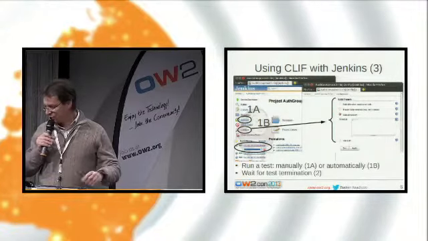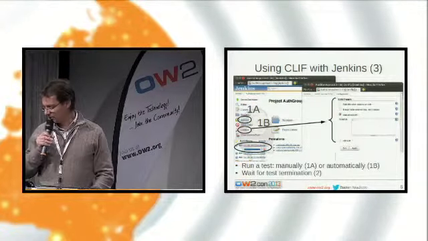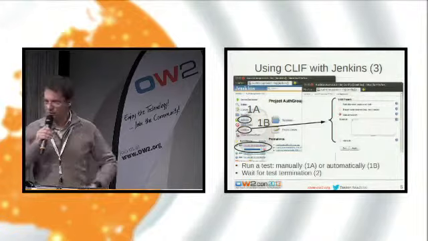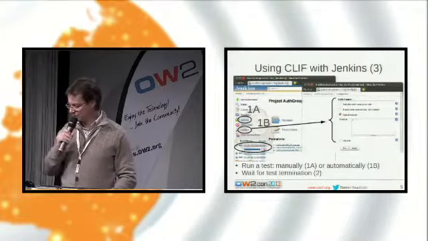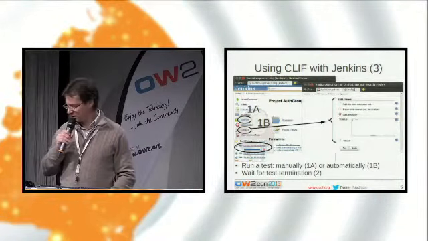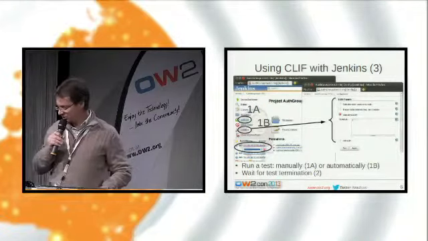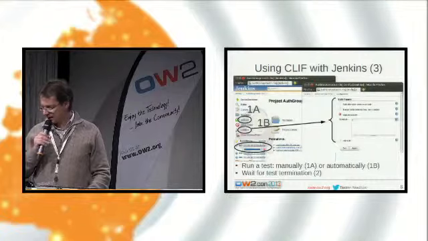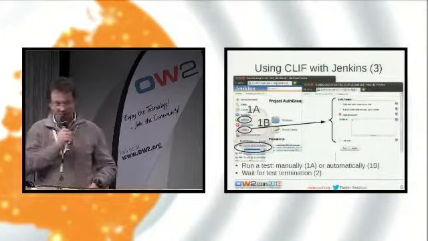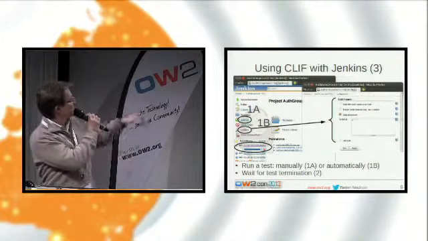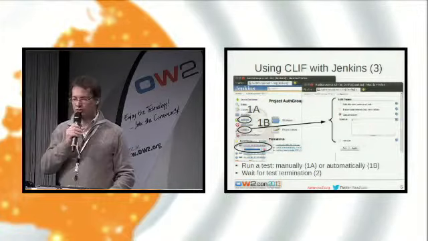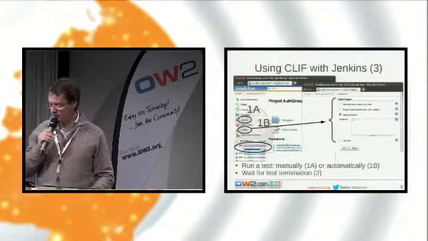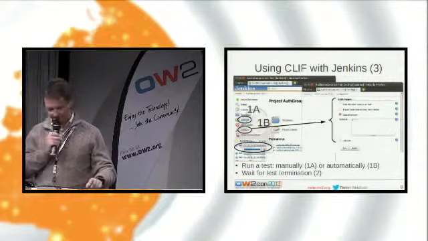Okay. You can also trigger a build upon source code management commits. But this doesn't make sense, I think, in this context. And once it is running, you can see in the bottom part the list of tests that have been run and that are running currently.